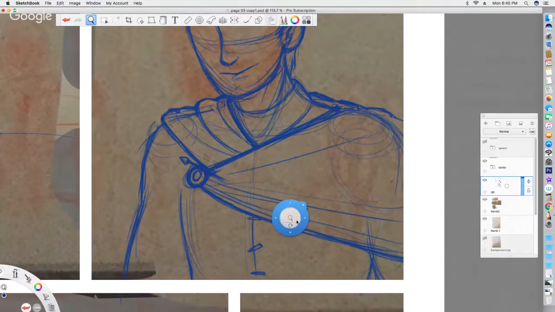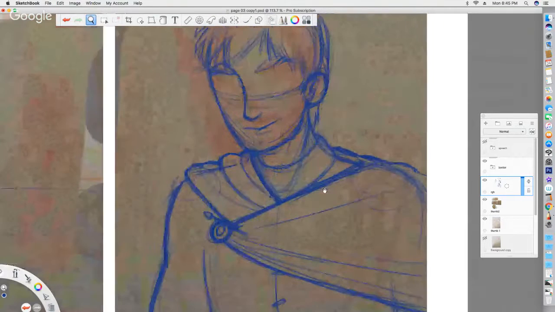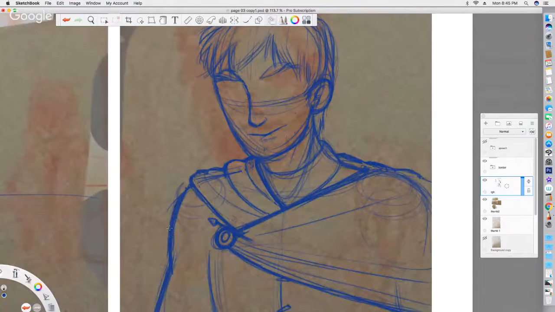I'm drawing him so muscly. I don't think I can not draw muscle man at all. Like he almost has a Batman arm.